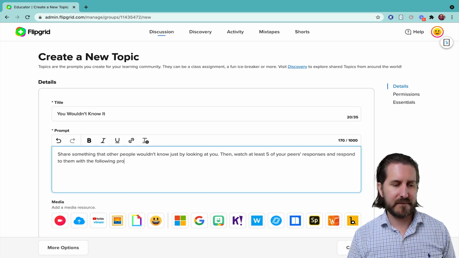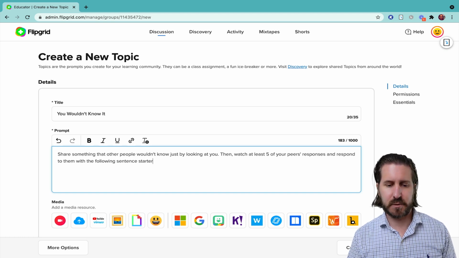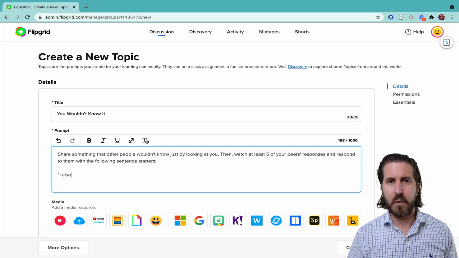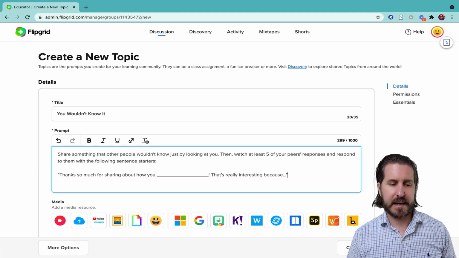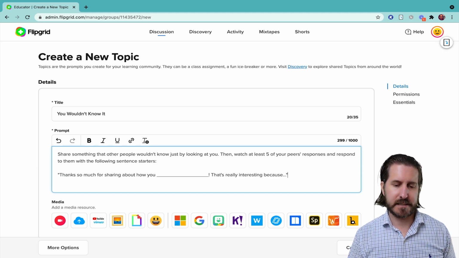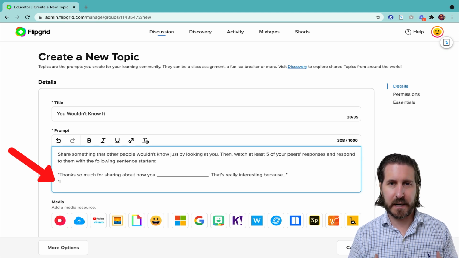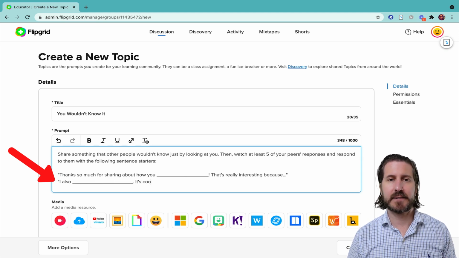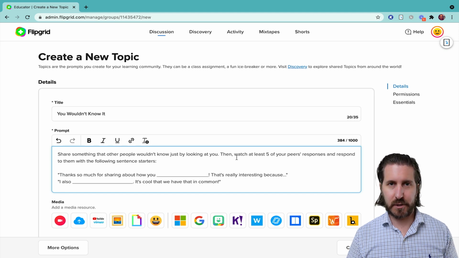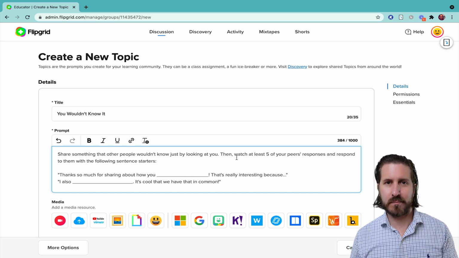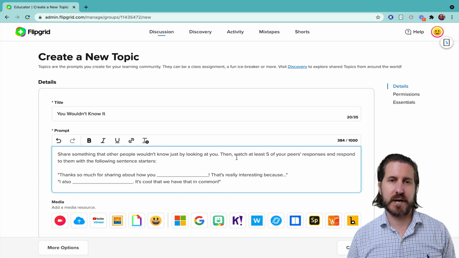So here we'll have them use some sentence starters. It's up to you whether or not you want to use these sentence starters. One could be, thanks for sharing about how you are this thing or you like this particular thing, and then they can just share why that's interesting. And then you can also have students try to hunt around and find a student that they have something in common with based on what they shared. So this sentence starter would look more like, I also blank, it's really cool that you also do this thing or that we share this in common.